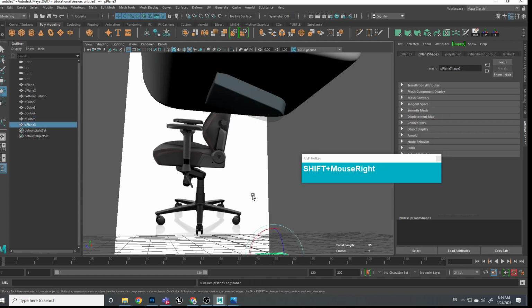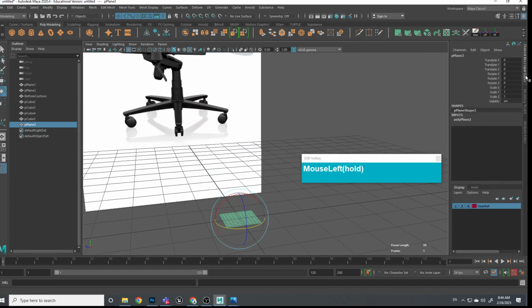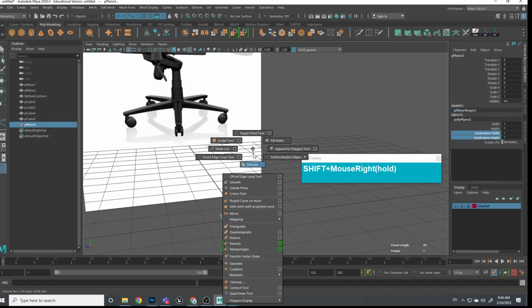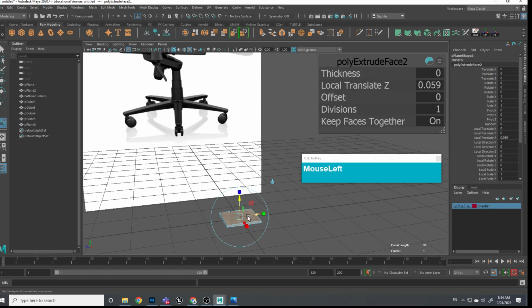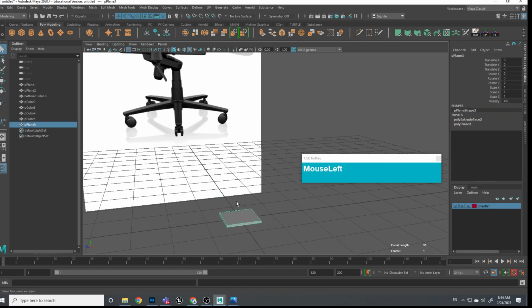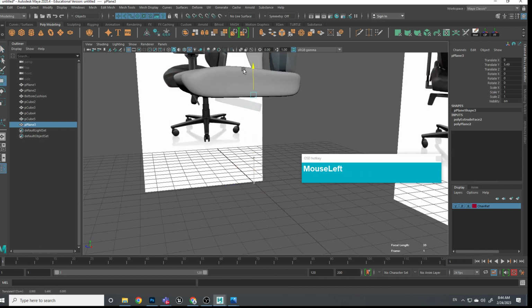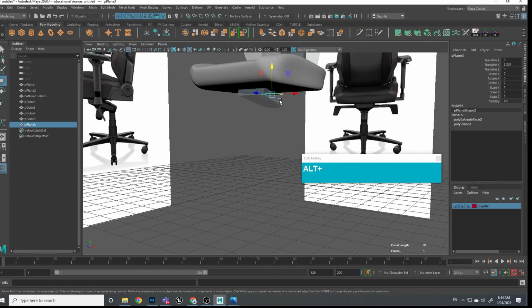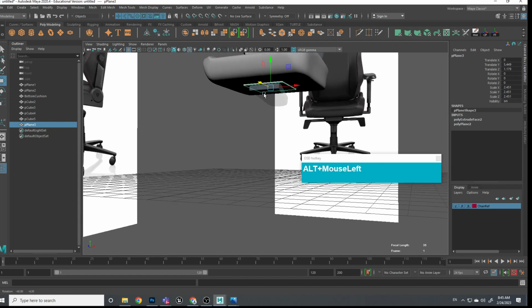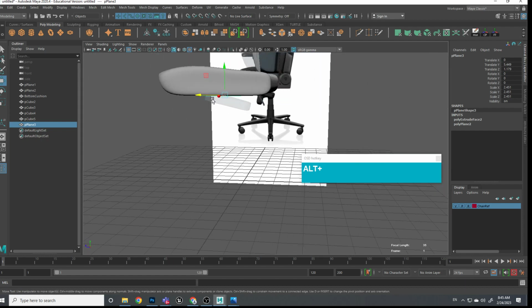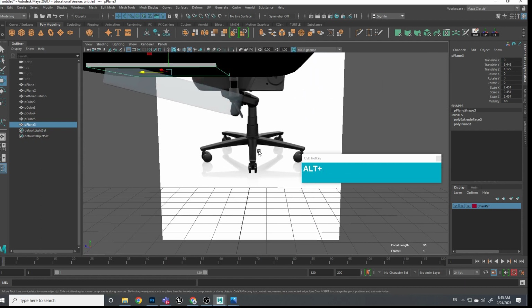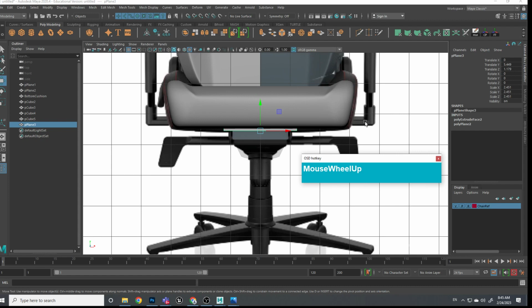So for this one, I think I'm just going to create a plane and reduce the segments, scale it up, and then this will be the in-between object between the chair and that platform. Okay, there needs to be an interface between this part here and the chair. Okay, good.